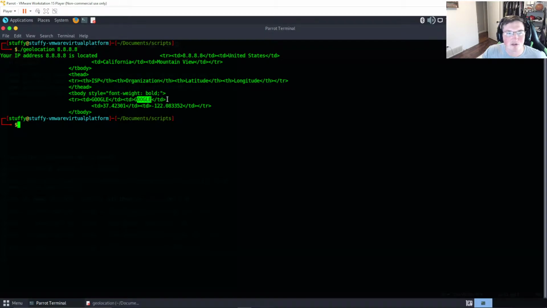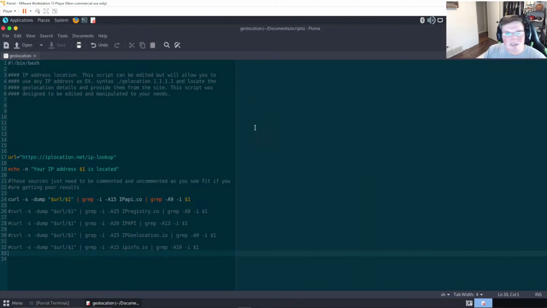Now, you can do this with any IP address, and here's the cool thing about the script that I'm going to show you guys: you can edit it if you're not getting the information you want, and I'll show you what I mean. So first things first, let's walk through this script just a little bit, and then we will go through what we're doing. So here we go.